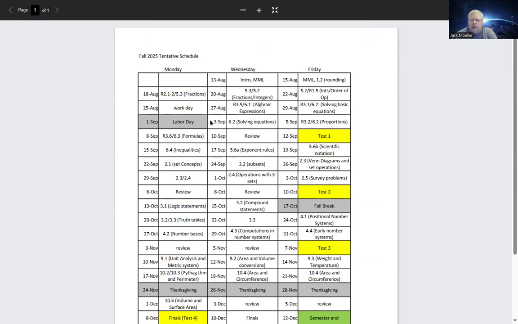On Monday, we're doing fractions. On Wednesday, we're finishing up fractions, looking at integers and negative numbers. And then Friday, we're doing order of operations. The reason I give this to you is that if you want to space your work out week by week, this is what the in-person class is doing. So that's a decent schedule for you to follow so that you're ready for the test by September 12th.